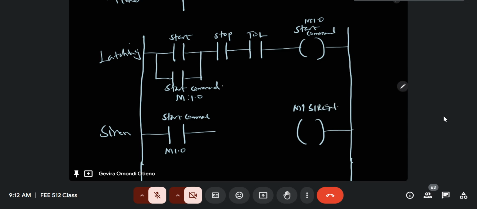I think it was, I don't know its address, I don't remember, output something. So I expect this siren to go on, to start working. So that's what I expect. And I'm trying to follow with you logically so that we understand each step as we go along.